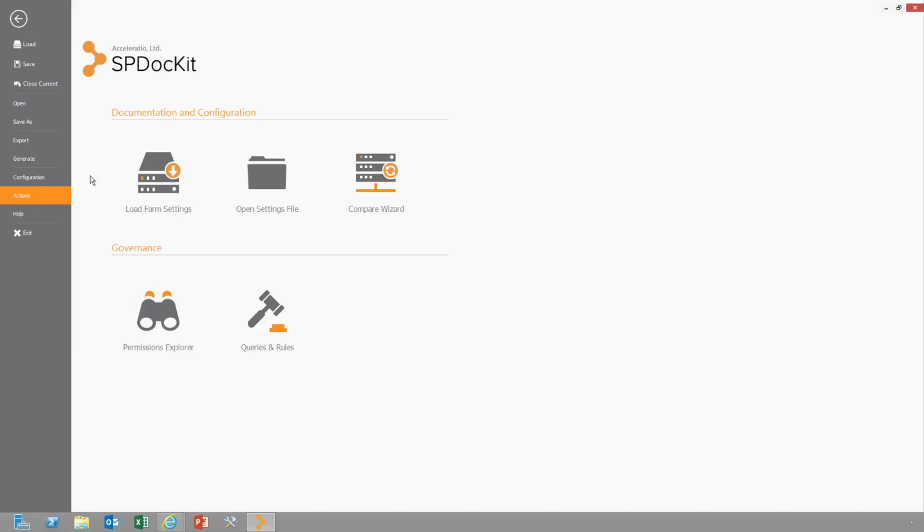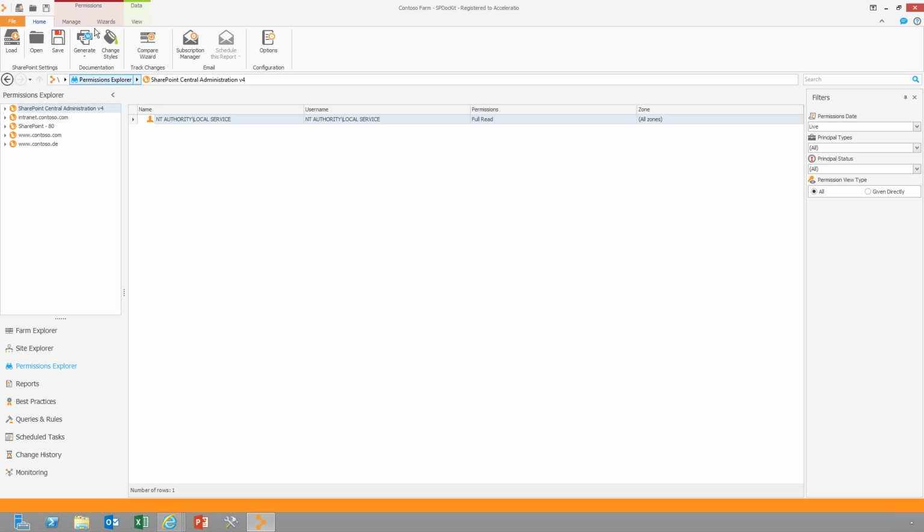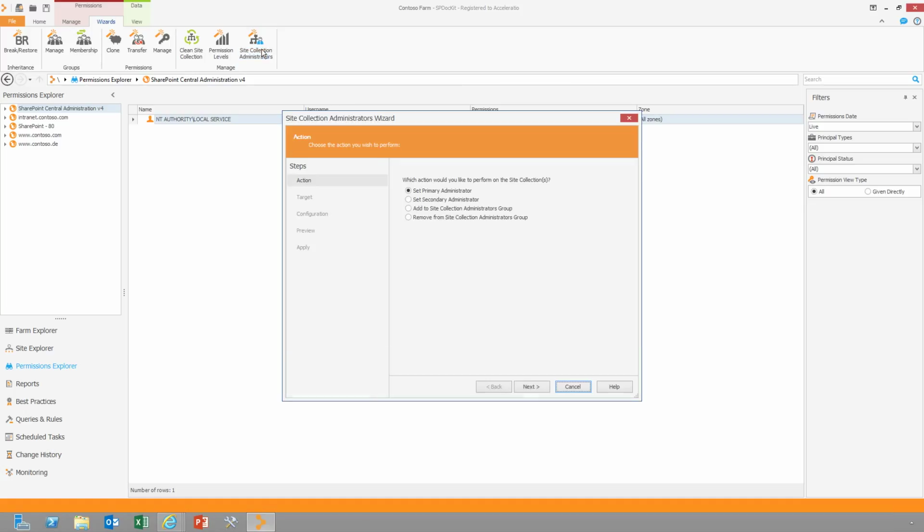Start SPDocKit, navigate to the Permissions Explorer, and click on the Wizards ribbon. Choose the Site Collection Administrator's icon and the wizard will start. First, choose the action you wish to perform. We will choose New Secondary Administrator for this example.